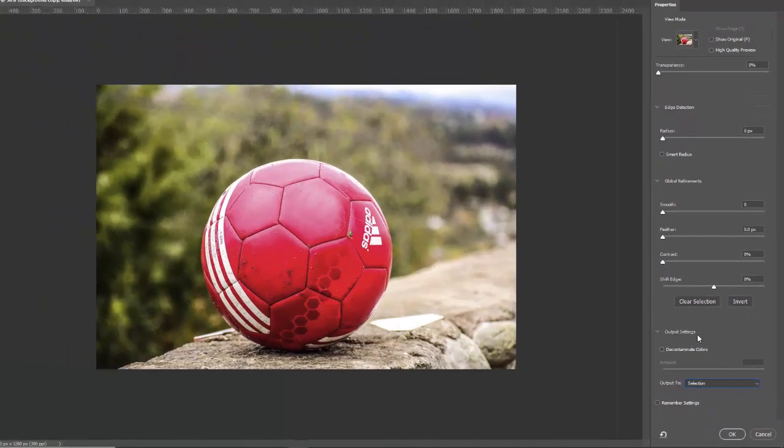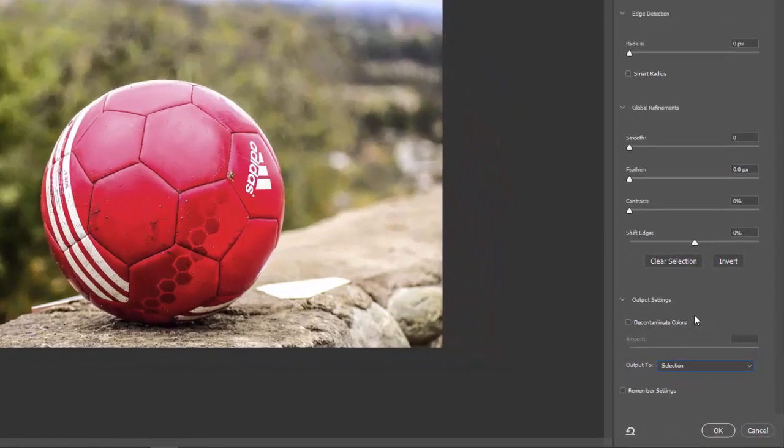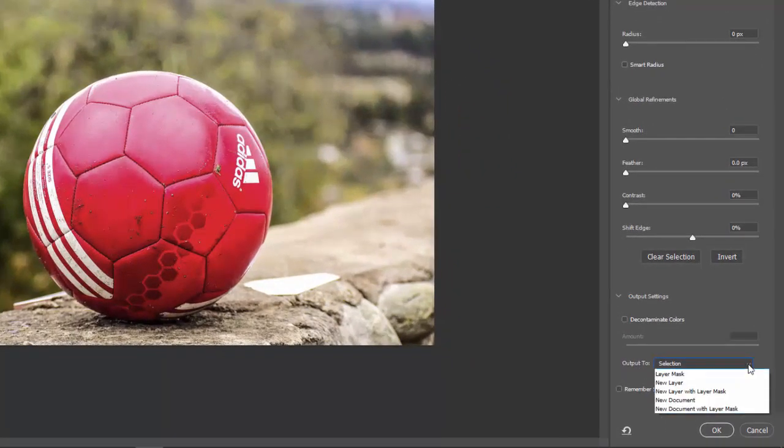I'm sorry, I kind of misspoke. These tools are all for modifying your selection. This tool, however, allows you to choose where you output it to. And we are going to output it to a layer mask. So in other words, we're going to take this selection that we did with the elliptical marquee tool around the ball, and we're going to output it to a layer mask for that layer.